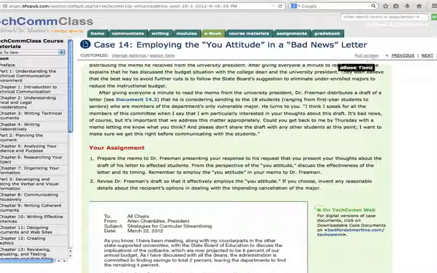Now, your assignment is to actually do both of these questions, question 1 and question 2. So the first one is that you're going to prepare a memo. So you're following that strict memo format as we discussed in the first weeks of class. And it's going to present a response to his request, that you present your thoughts. So basically you're doing a critique of that initial letter that he is going to send out to the affected students. So remember that you are creating a memo that's a critique of his original letter, okay?